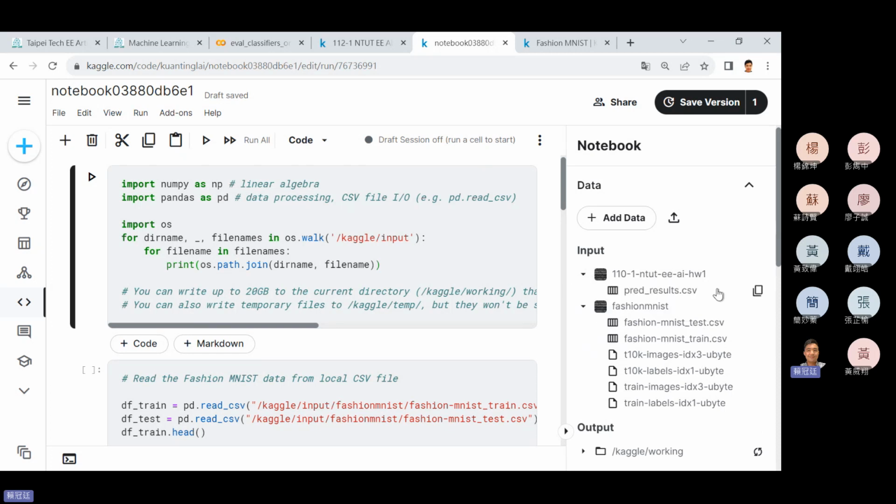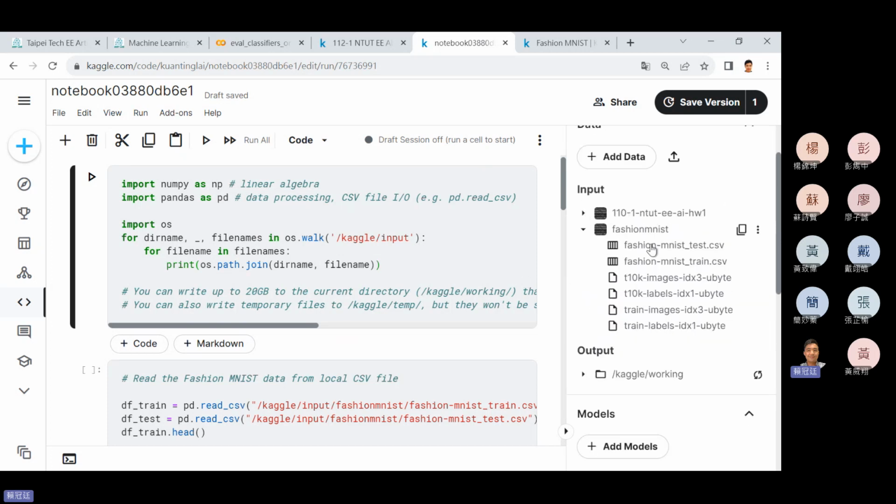Usually it will create a folder for you. Because this is the old homework, in our new homework it's supposed to be the 112-1 NDUTE AI homework. This is my old example, but it doesn't matter, because the data set is in the Fashion MNIST. That's it. The output will be put here. Okay, so then we can run this notebook.